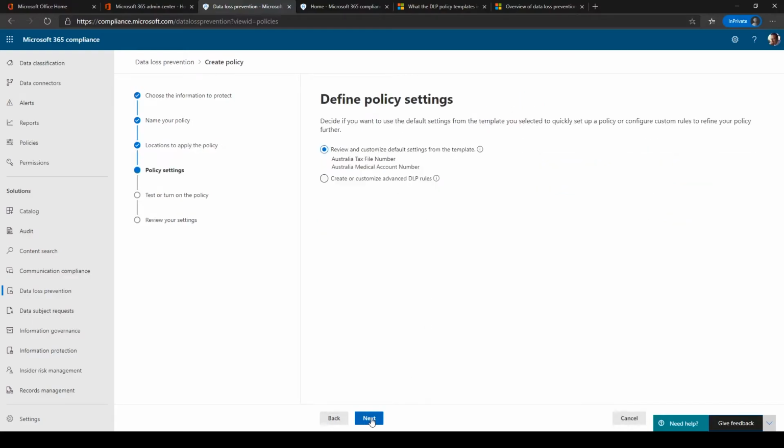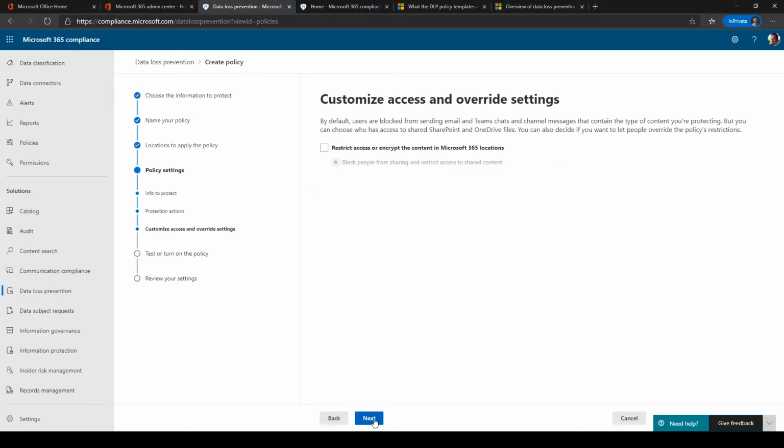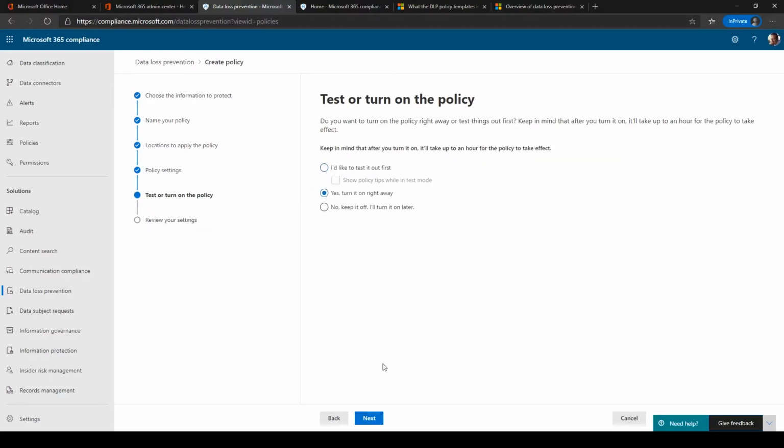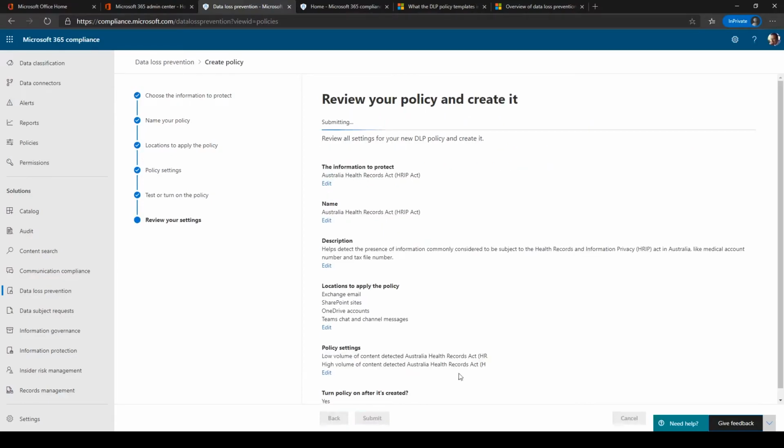Go next, go next. Once again, we've got to look at people with this outside my organization if it's shared, and then we can go back and actually add it to the inside as well and go next. Defaults, next, next. Turn it on right away and hit next. Like, it's very simple stuff here, and hit submit.